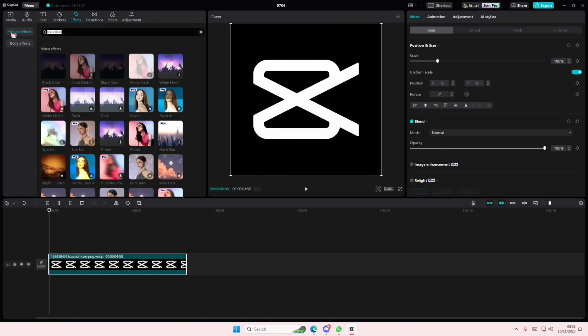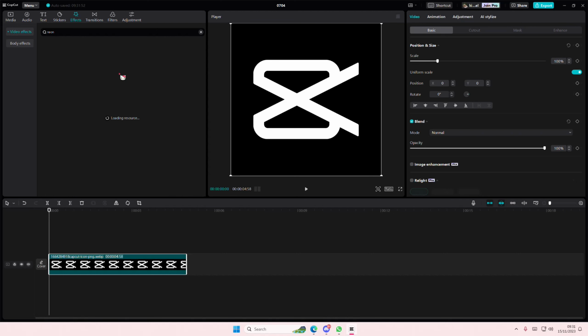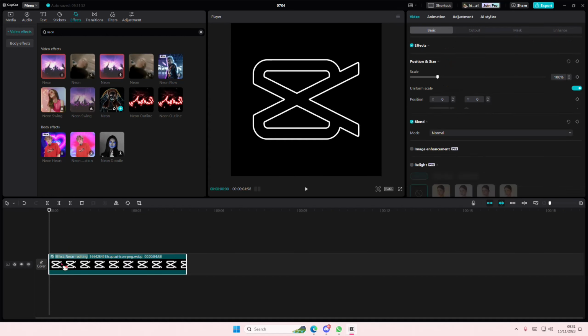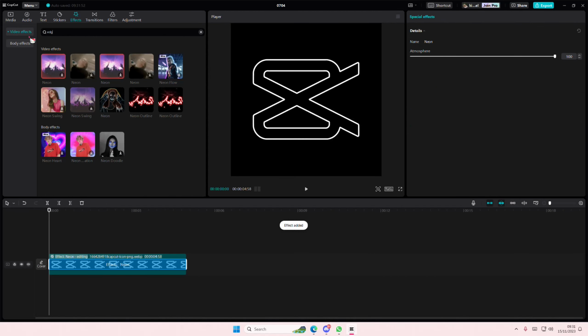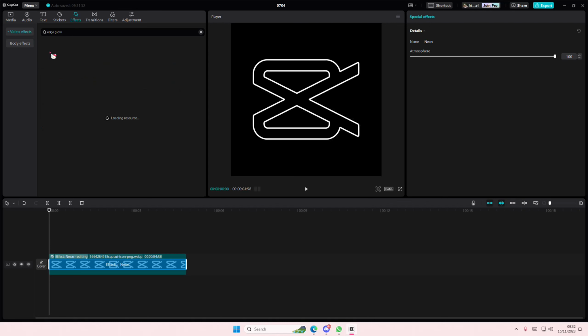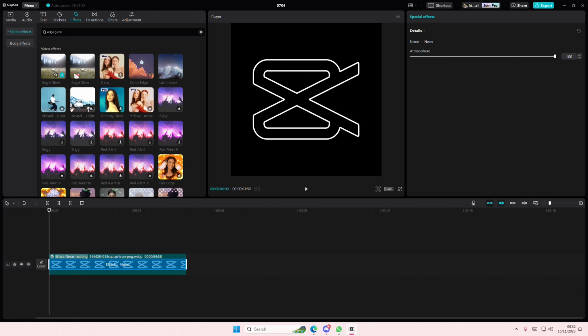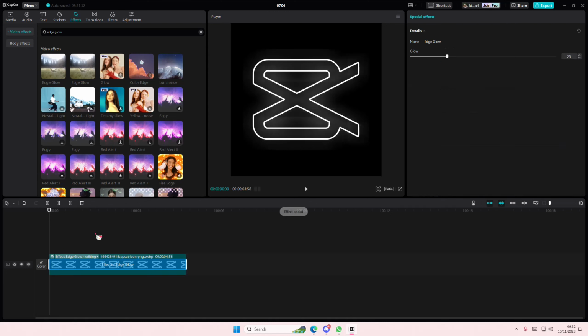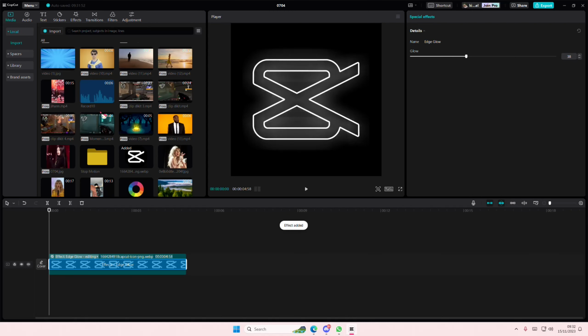Go to effects and select neon. Well, search neon up. Add it into the video and also find edge glow. Select it and again add it into the video. You can adjust the glow.